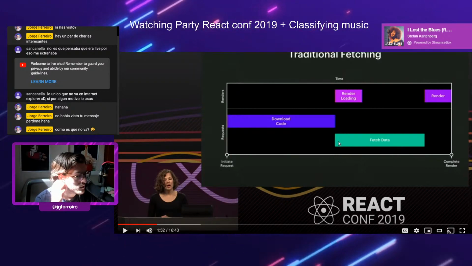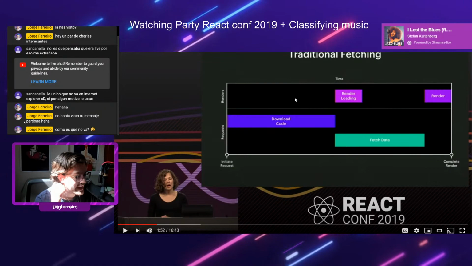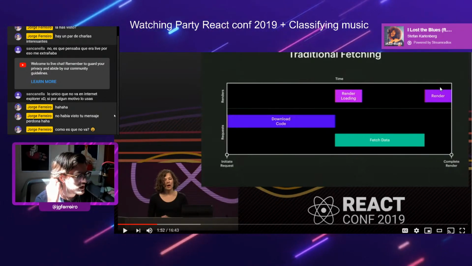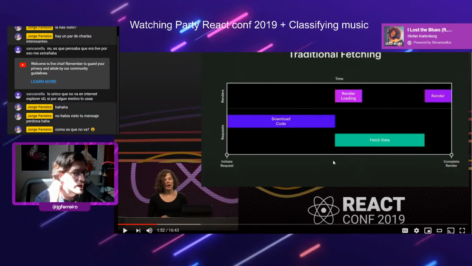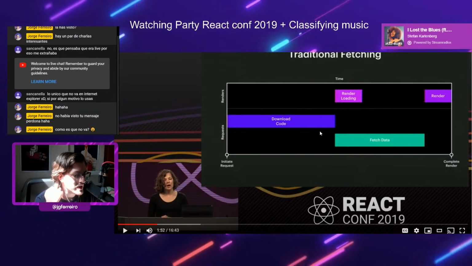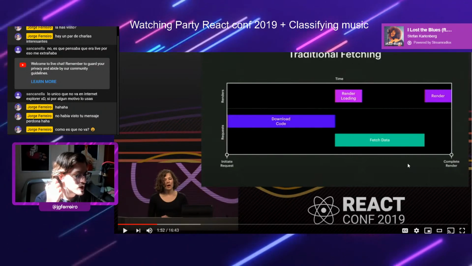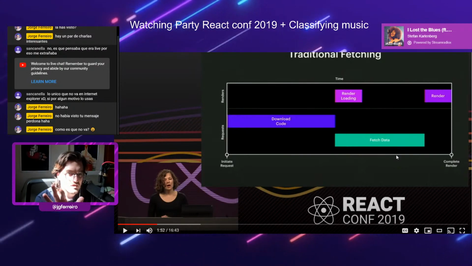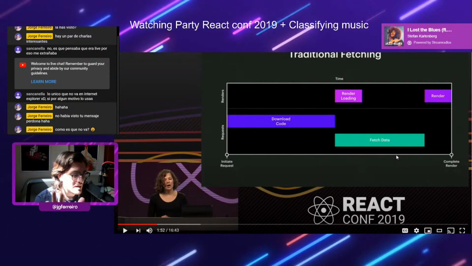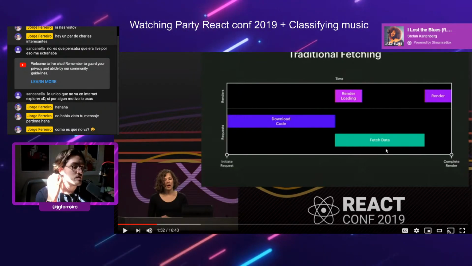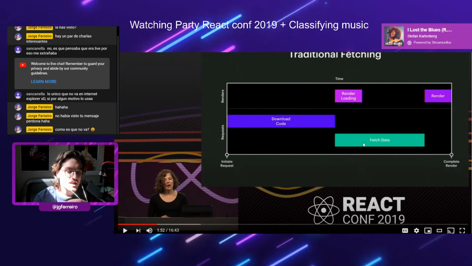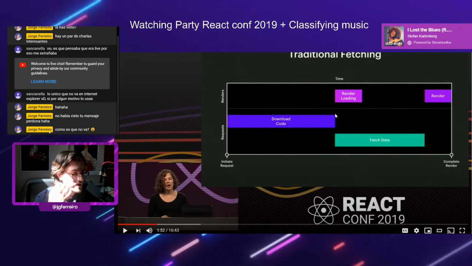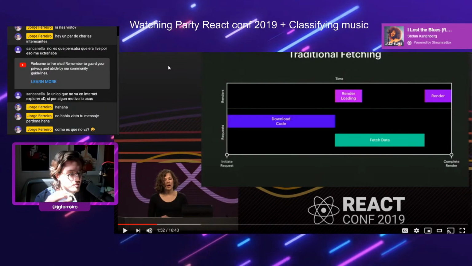In this case, you will show like a spinner. You will fetch data in the background, and once that finishes, you will do the render. So I guess their main goal could be to basically collapse the download code and the fetch data into the same step, because if you can collapse both of them into the same step, you can reduce more time, right? If you know what data you need to fetch beforehand, you will just be smarter about the way this pipe works.